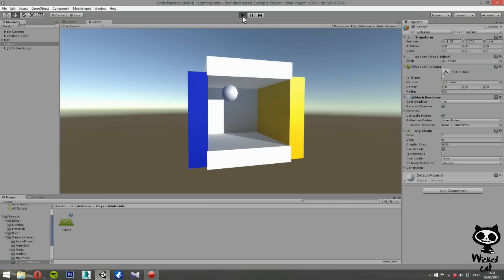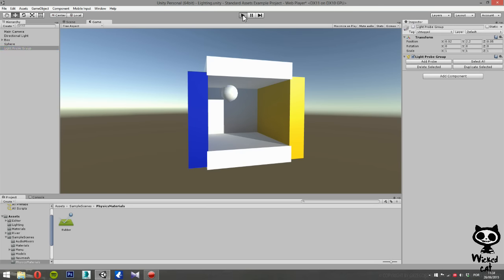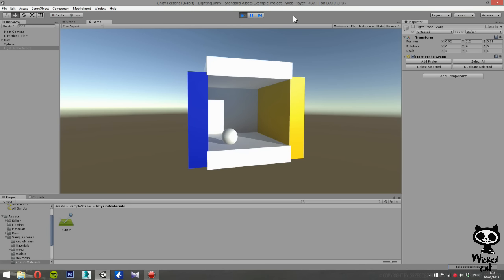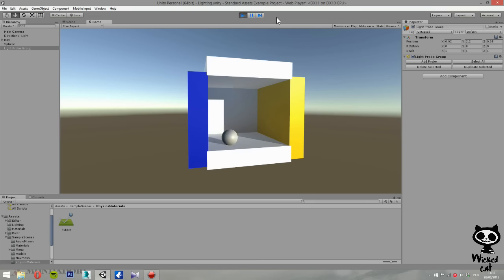So as you guys can see, once I press play, you can clearly see the difference in the lighting on the sphere. If you guys still have doubts, I will just turn the light probe group off. I will press play. Yeah, so you can see the sphere is exactly the same from the beginning to the end, but if we actually turn the light probes on, you see the difference? Now it will actually change according to the samples taken by the light probes.